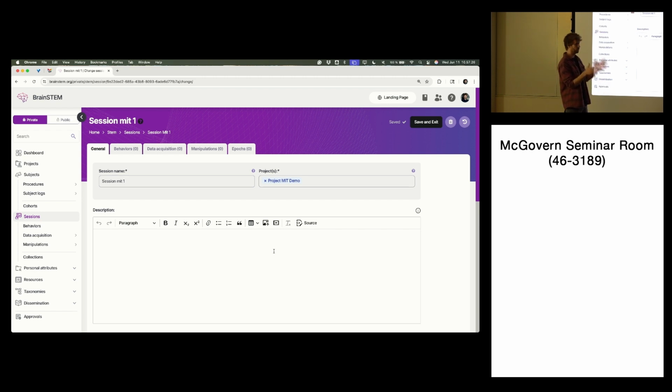So the idea is that you have your local data, you have your stuff in BrainSTEM, and then you can combine the two to populate the files, and then put it into something.